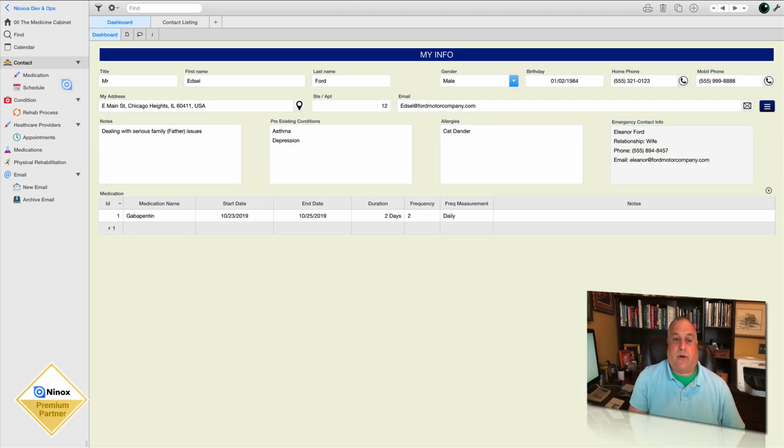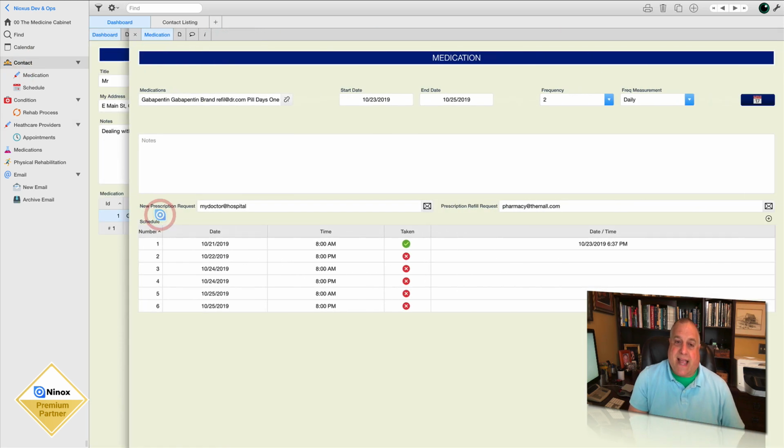So let's go back into our record. Let's go back into this medication, and let's pretend that it is time now for us to request a new prescription. We see 2 request options: request a new prescription, request a prescription refill. The prescription request goes to my doctor at the hospital. The prescription refill goes to the pharmacy at the mall. Watch what happens when I click this button.